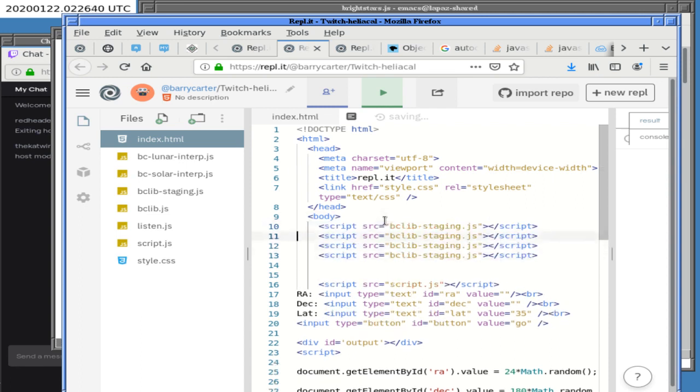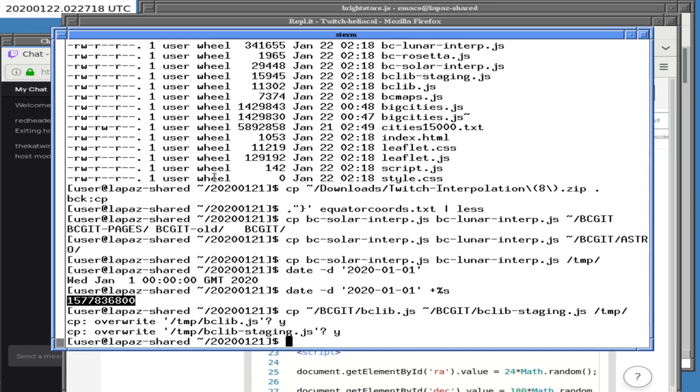Then we want bclib.js. This will just take forever to load. Then we want bc solar interp. Then we want BC Lunar Interp, and it occurs to me we will also need a list of cities and stars, because, again, this is the program that's going to handle all that. Because the Heliacal rising, we need to know where it's occurring and what star it is you're looking for. So I think brightstars.js we can just upload from BC Git.